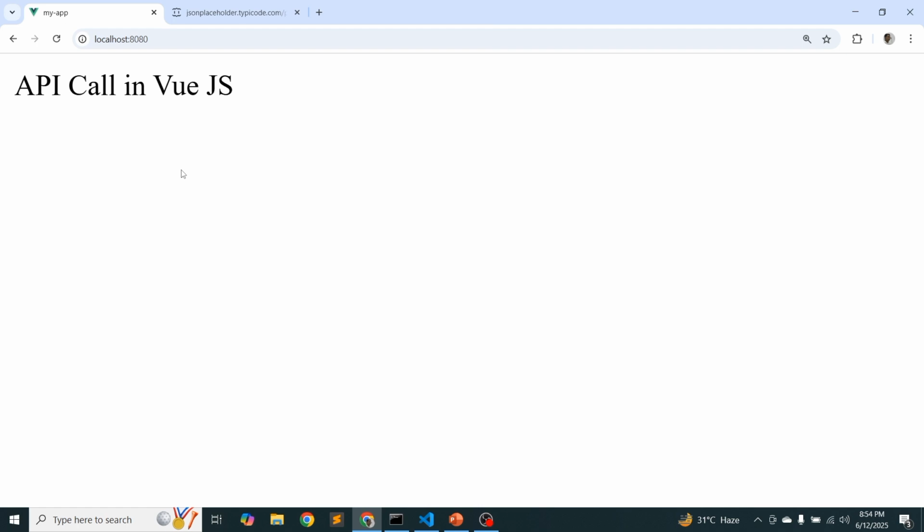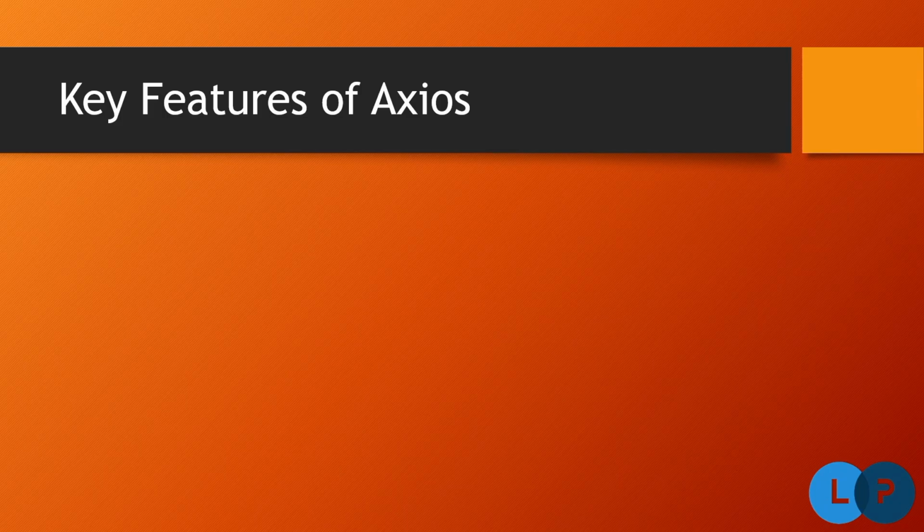There are many times when building any web application that you may want to consume and display data from an API. There are several ways to do it, but the popular approach in Vue.js is to use Axios. So why will we use Axios? Axios is a promise-based HTTP client. There are some key features of Axios also.